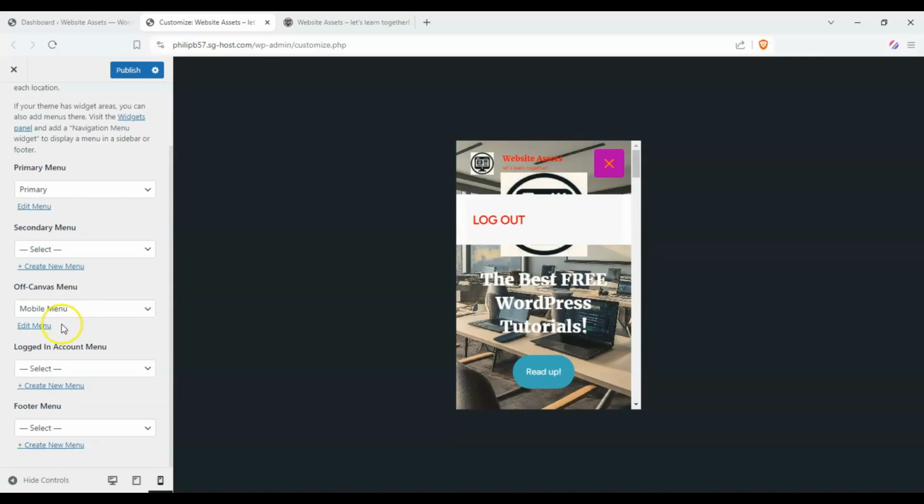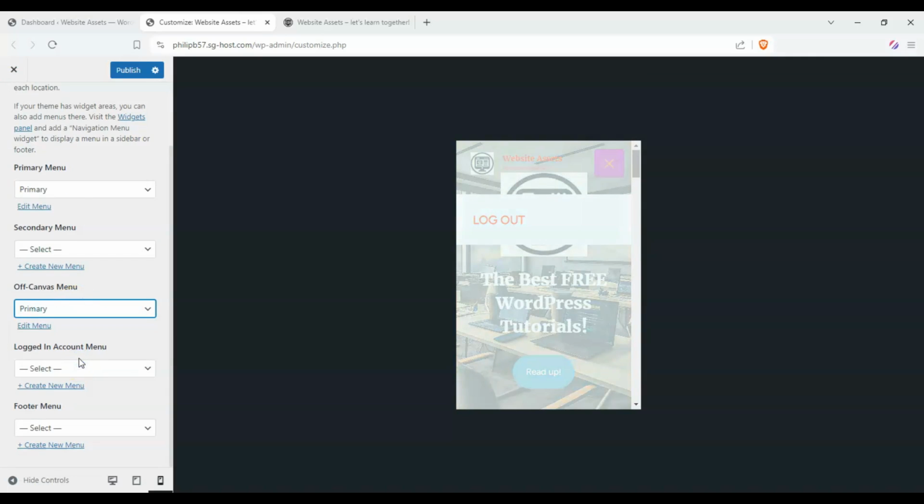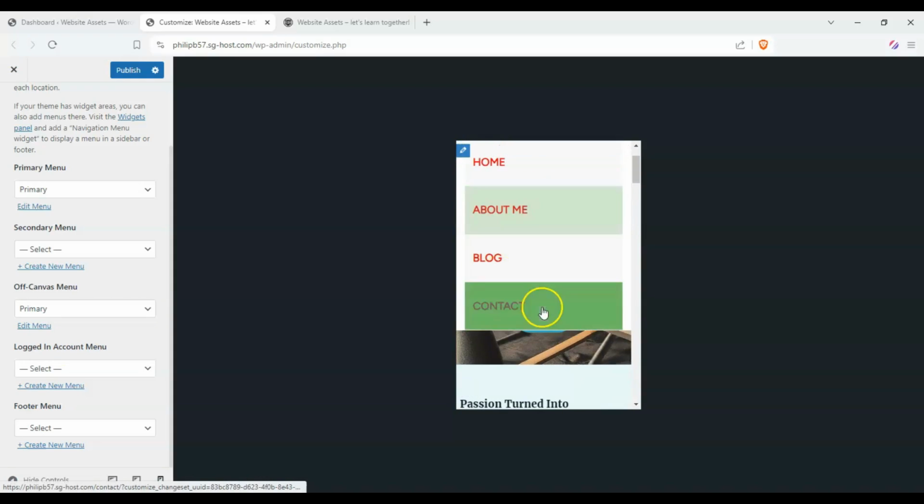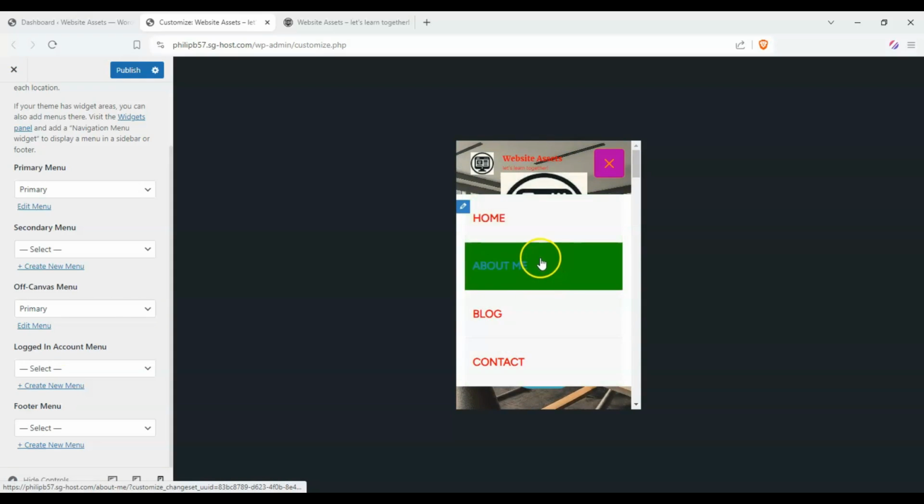Okay, now we can configure what we want to put on our menu. Now on the off-canvas menu, we can choose to just put our primary menu here. And once we click this, everything from our original menu from our desktop site is here, and it's much larger and it's easier to use and to navigate and to click.